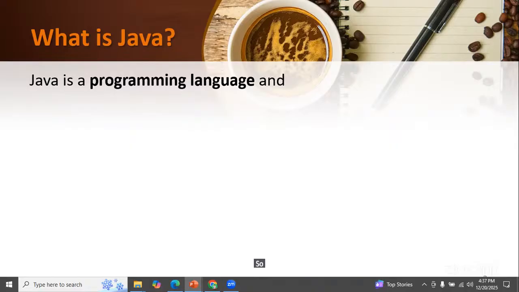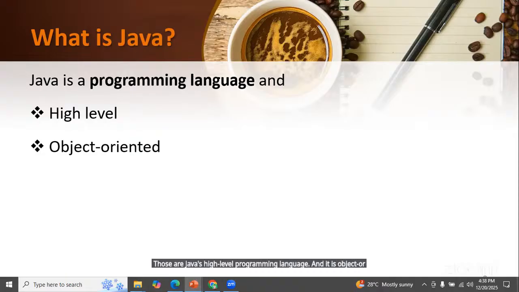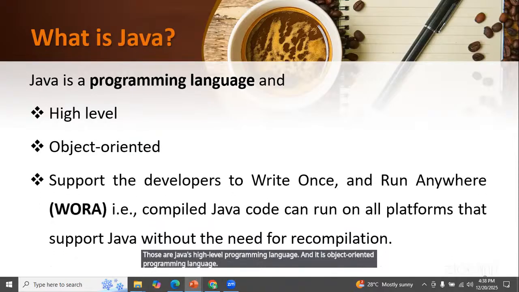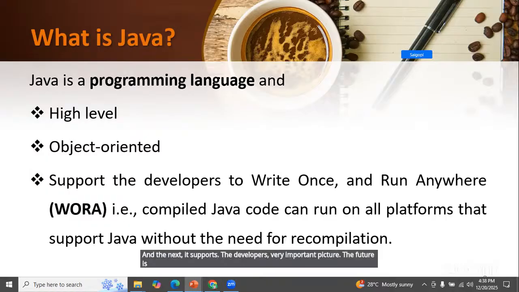Like Java is also one of the programming languages. And other than that word programming language, it has some important features. Java is a high level programming language and it is an object oriented programming language. And next, it supports developers with a very important feature. The feature is WORA in short.